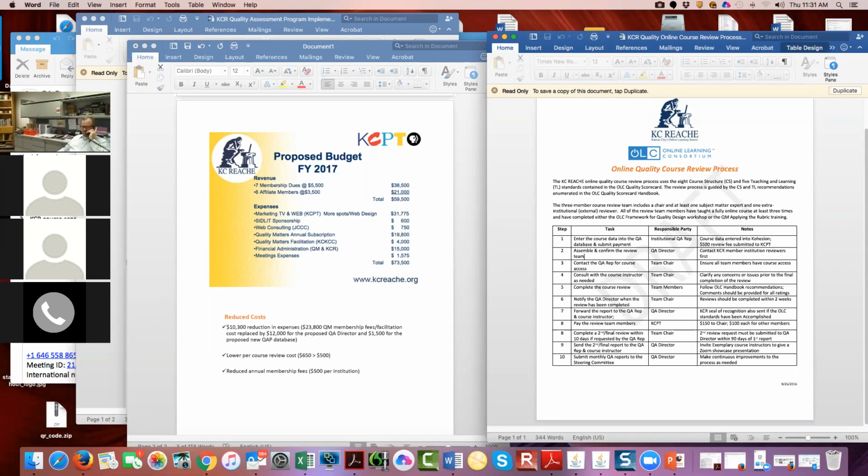What I want to do, at least at Johnson County, is get a course started through the process. We need to work out the kinks on this thing. So I'm willing to take maybe one or two courses and run them through the process to get the kinks worked out and see what that looks like. Any thoughts about that? Okay, I guess that must be a brilliant idea. So we'll just keep working.